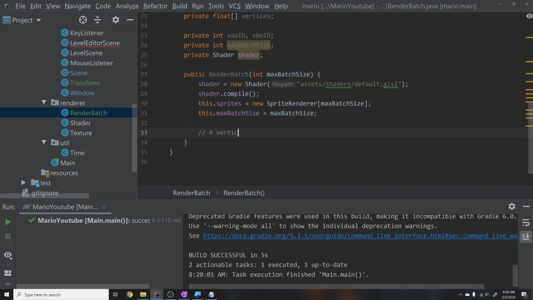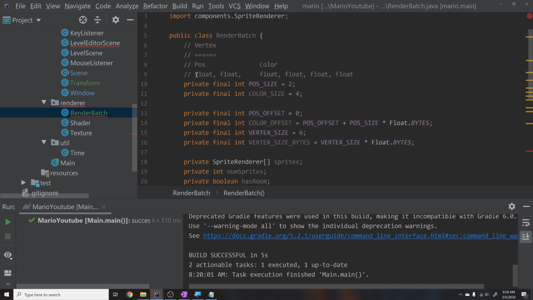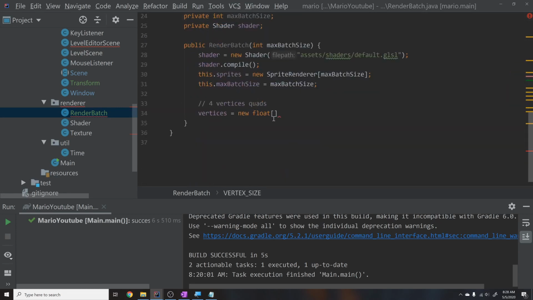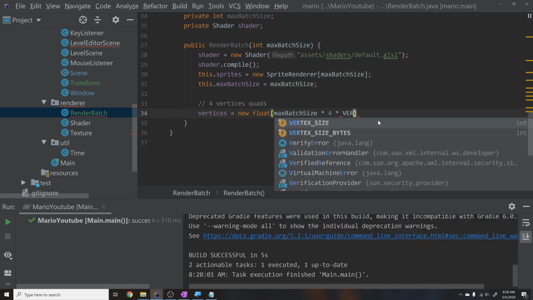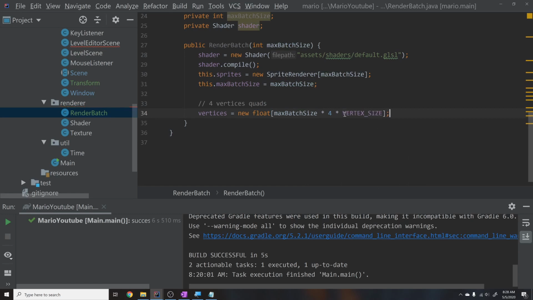Then we need something else. How many floats will we need for our vertices? Well, we know that each sprite will contain 4 vertices because they are one quad, and we know that each vertex has 6 floats, which is stored in this vertex size. So using that information, we know that we will need max batch size times 4 times vertex size, because we have 4 vertices per quad, and then we have max batch size sprites possible, and we have vertex size floats in one vertex. So that should give us the correct amount of vertices that we can hold.